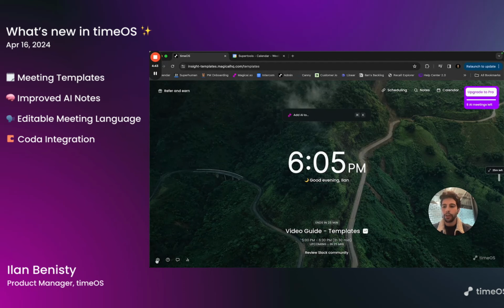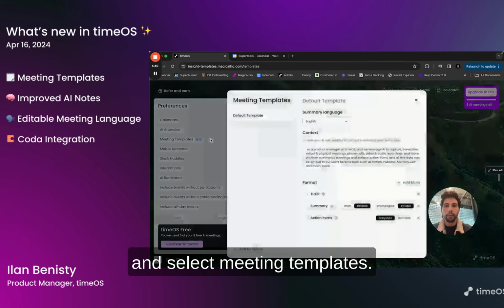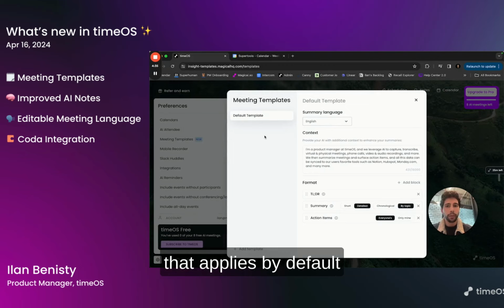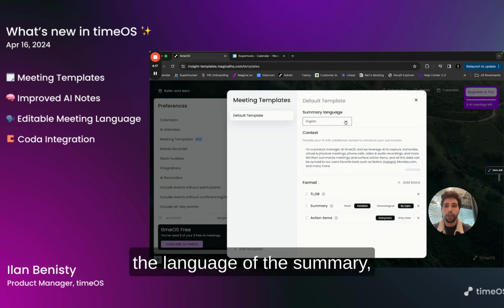Now, let's get started. Simply open your preferences and select meeting templates. You'll see that first and foremost, you have a template that applies by default to all of your meetings. So you can give it a generic context. You can, of course, decide on the language of the summary, affect the formatting of the blocks that we add by default, and of course, add any block that you'd like or create your own.